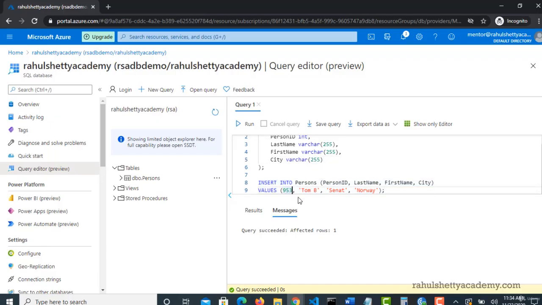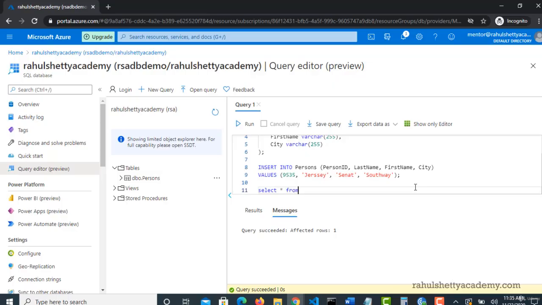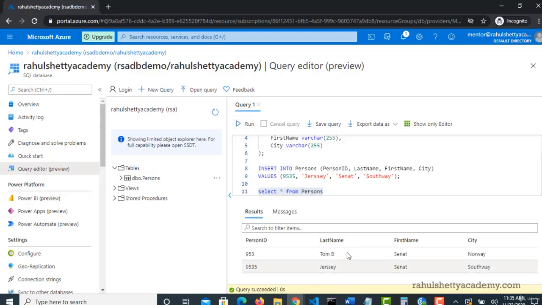So let me tweak this Tom B and I'll write another name, Jesse Southway. I'm just trying to add multiple records. Perfect. So I will just give a query saying select star from persons just to make sure that records are being written. Select that. Awesome. So you have successfully created SQL server and you create a database, and in that database now you have one table, and in that table you have records.